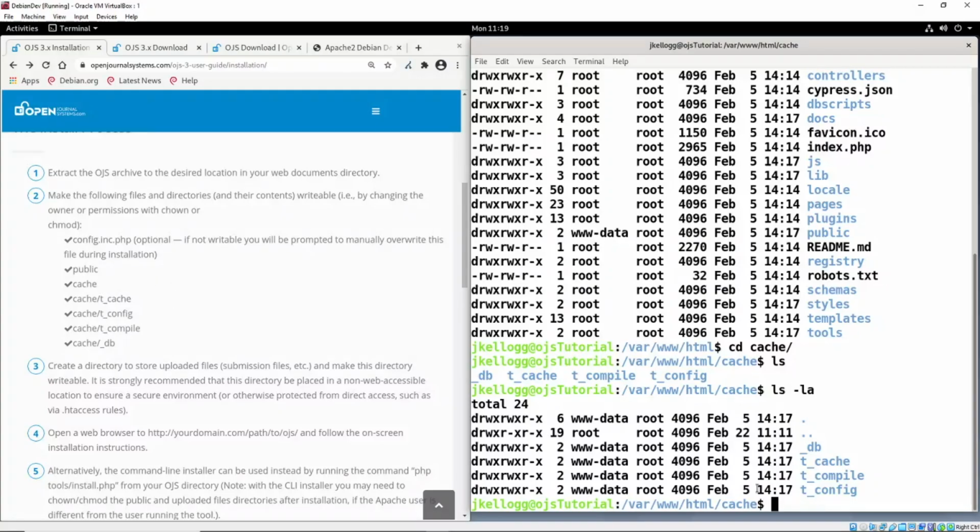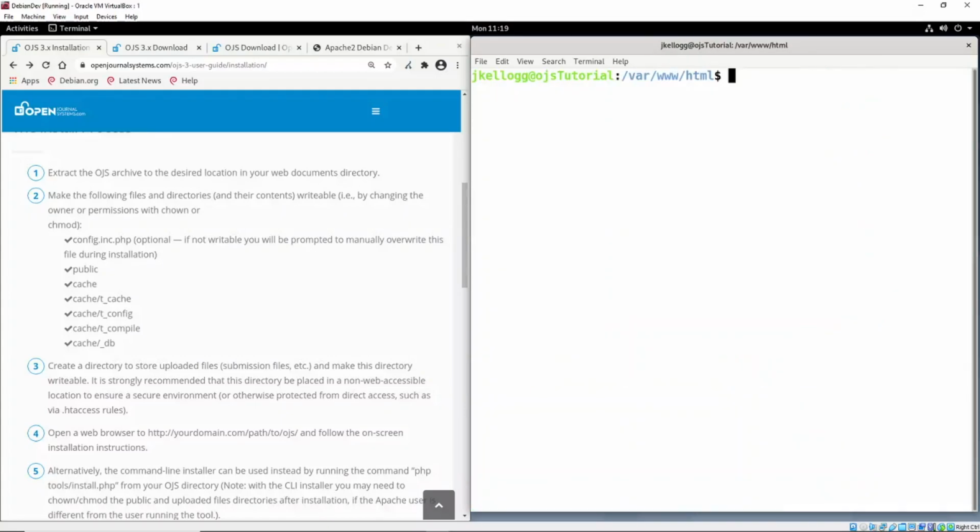All right, now let's go back a directory, and I'm going to clear the screen again. And the next thing they're telling us is to create a directory to store uploaded files and make sure this directory is writable. It is strongly recommended that this directory be placed in a non-web accessible location to ensure a secure environment or otherwise protect from direct access.